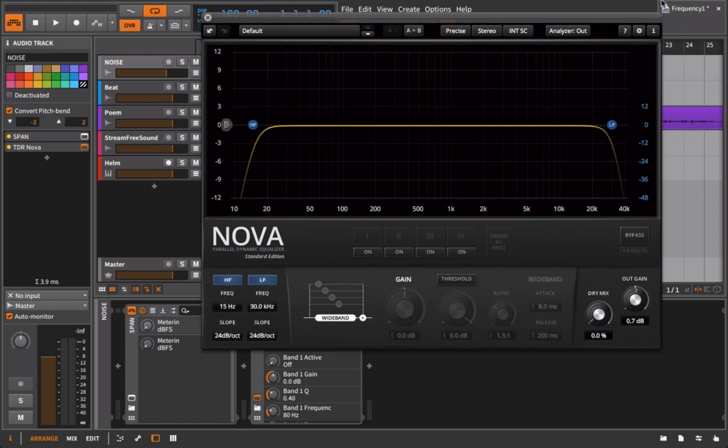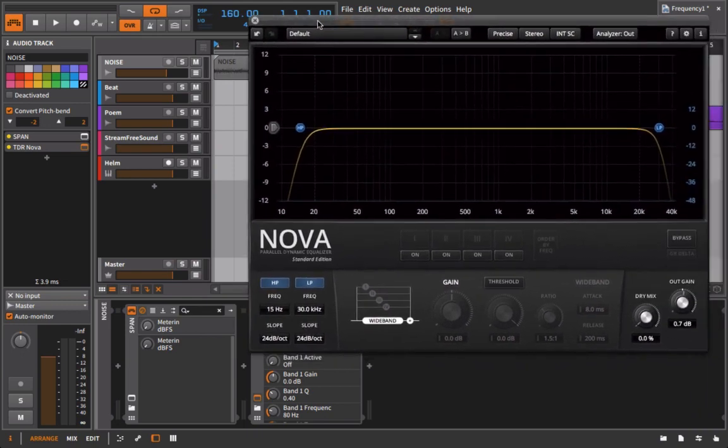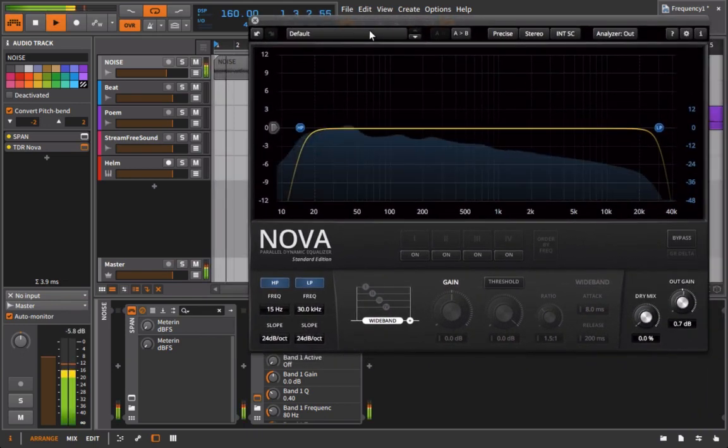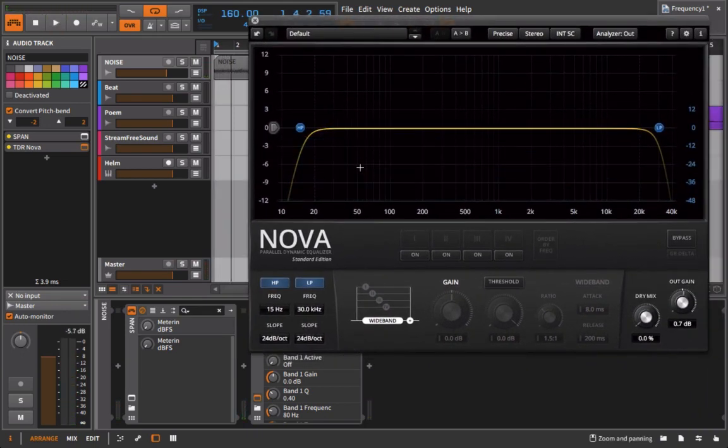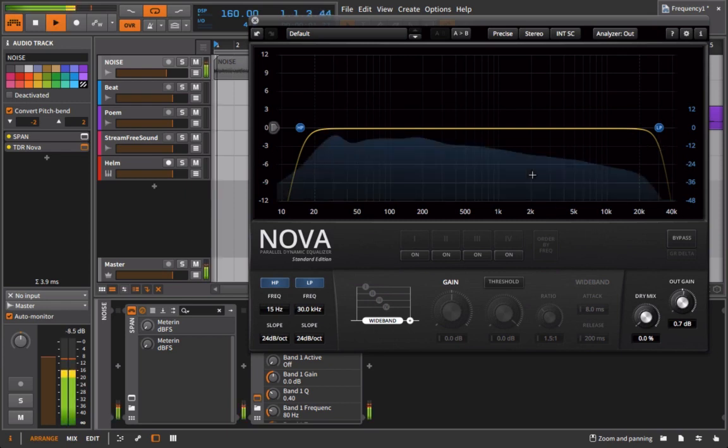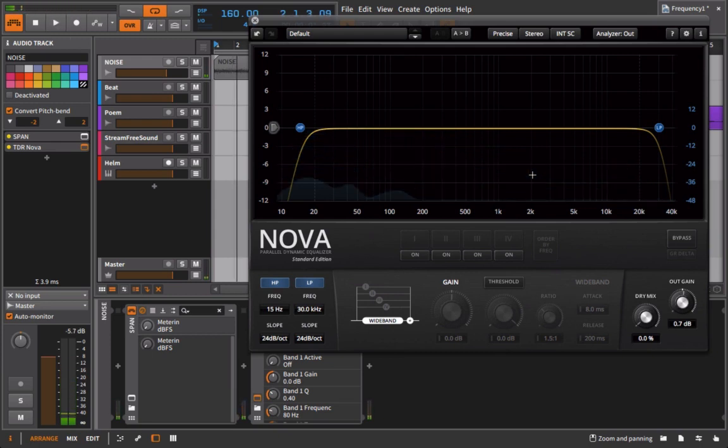The other great thing about this plugin is that we have an analyzer, and we can analyze the output, which is really nice, which means we'll actually see what's happening to our spectrum as we process the sound. So right now I just have some noise playing through that really is emphasizing the low end so that we can have something that's a little bit more consistent across the entire spectrum. You can see that like so.